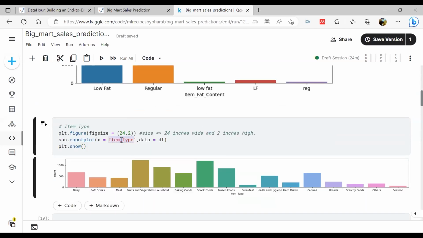After that, we are visualizing this item type column. So here we can see we have different types of items ranging from dairy, frozen foods, canned, breads, then seafoods. But one thing we can note is none of the items is repeated or has a data issue, as seen in the item fat column. So this is why we want to do univariate analysis of each column, so that we can understand if there is any issue, and also the spread of the data.